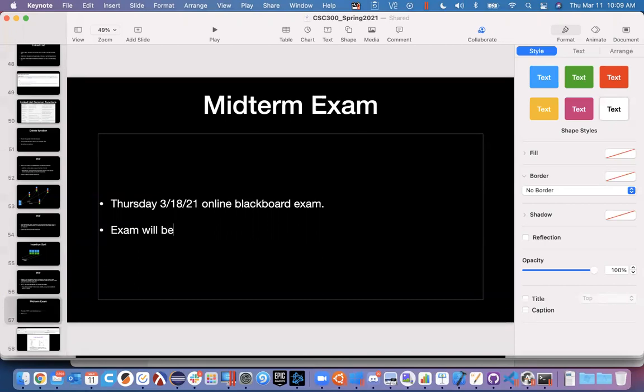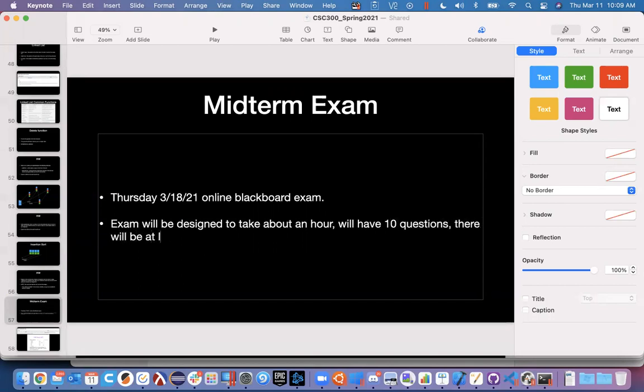Exam will be designed to take about an hour. We'll have 10 questions. There will be at least one conversion question as usual. So probably something like converting a value from base 2 to base 16 or something like that. It could also be converting a size like in kilobytes into megabits, something like that.